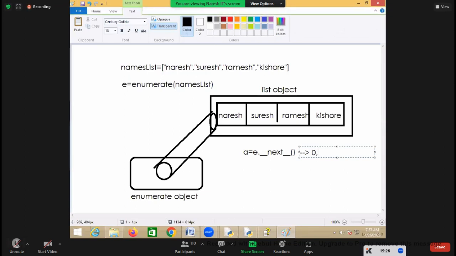0, comma. What is the value? Naresh. What is the value it returns? Naresh. Now if I'm writing e dot next, the count increments by 1, comma, what is the value here? Suresh. Now e dot, again I'm writing next.